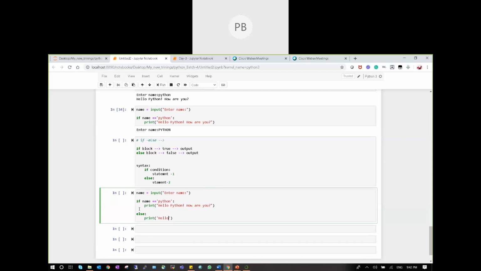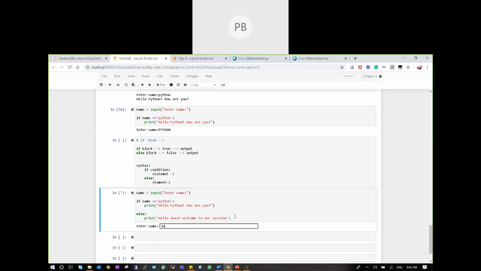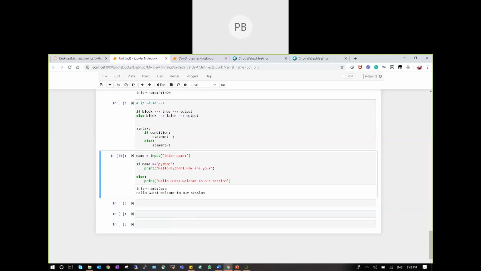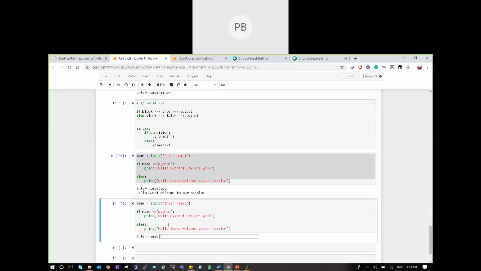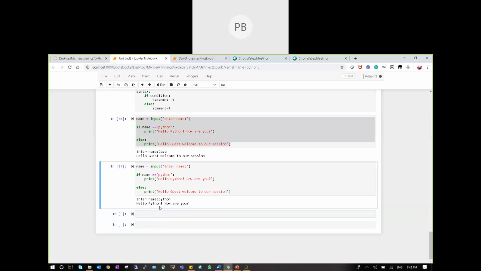Hello guest, welcome to our session. This is the else statement I'm going to give. Let me enter. Let me write Java here. If I give Java, then it is going for the else block. Suppose if I give Python itself, then it will print the first statement itself. Right? Hello Python, how are you?